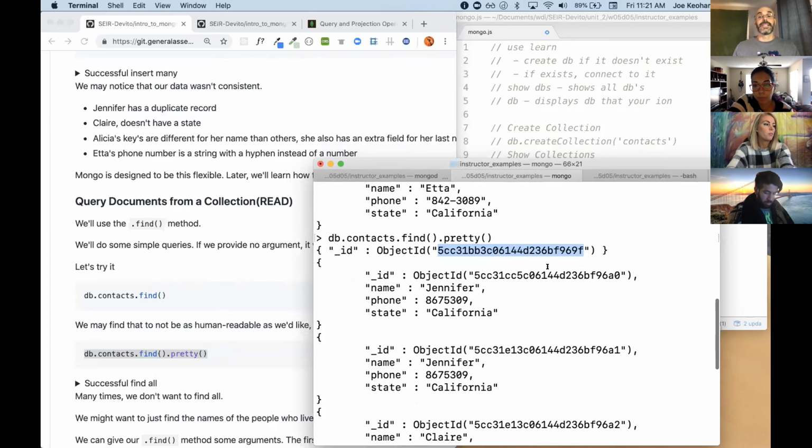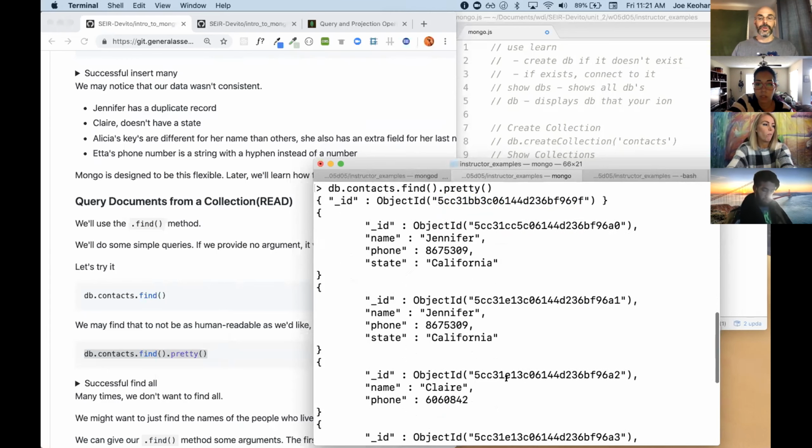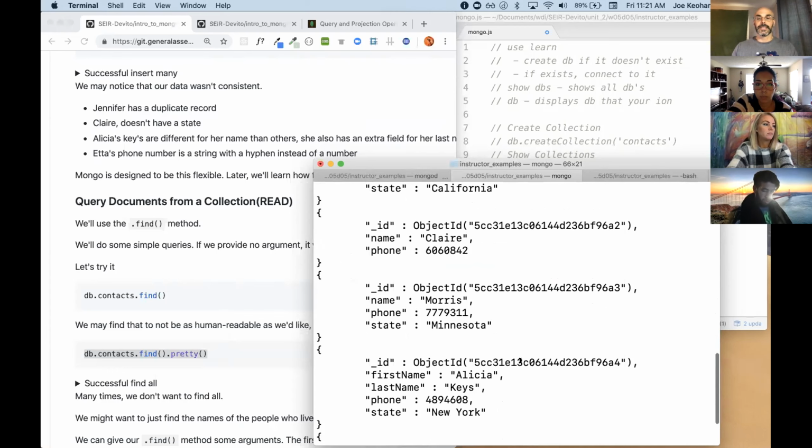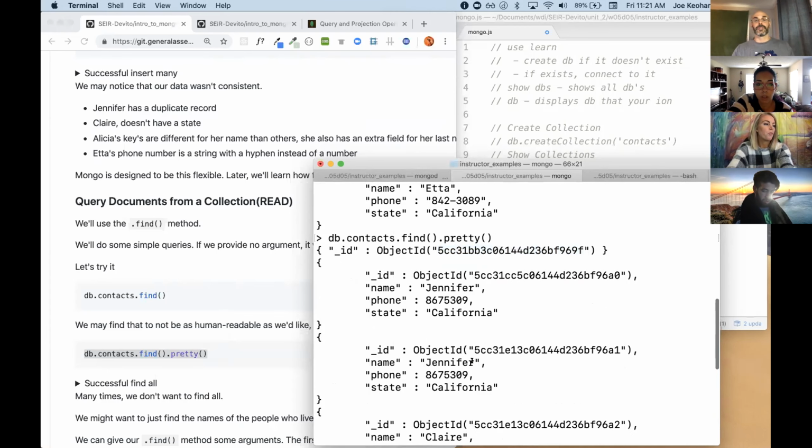I don't know if it's definitely using some randomization behind it, but let me see, actually not. Looks like 5CC31. Here's CC, here's BB, here's E. So there is some of this information that is consistent. So maybe it does it based on a time that we added it, something like that. I'm not sure how it manages the key. That's the database's thing, not my job to deal with how it manages it. I just know that it's this object ID that's going to be the unique identifier.